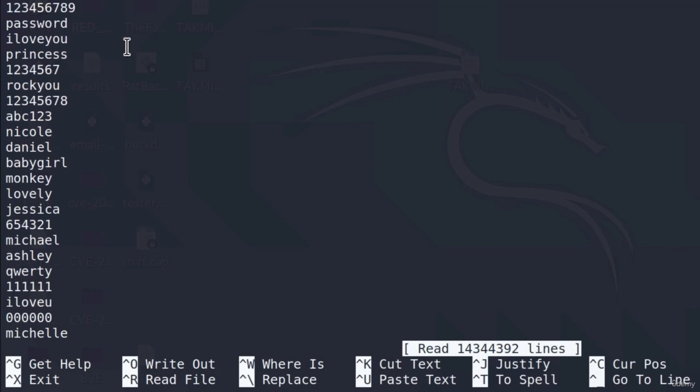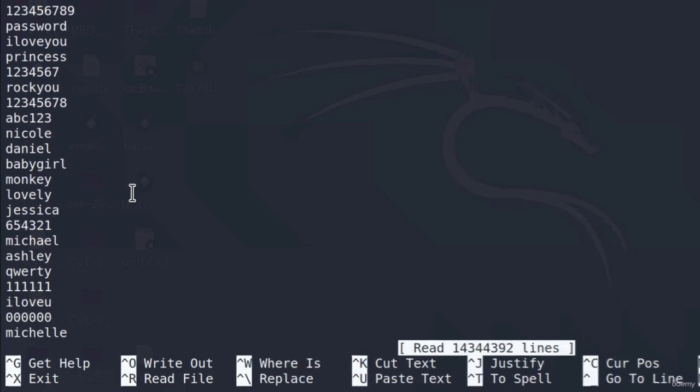All of these are some simple passwords that could occur in most cases when someone has a simple password, especially for wireless access points. For example, here is 123456789, we got password, princess, rockyou, and some names right here. Basically, these are just some usual words that occur in passwords.